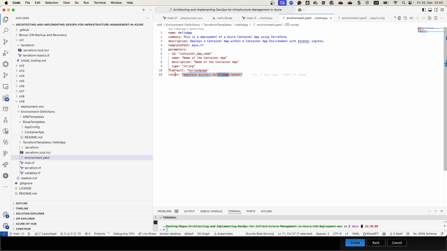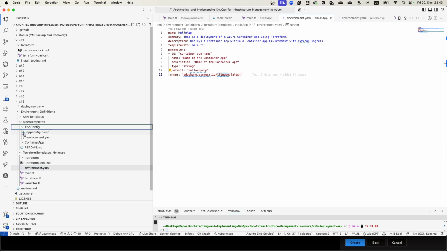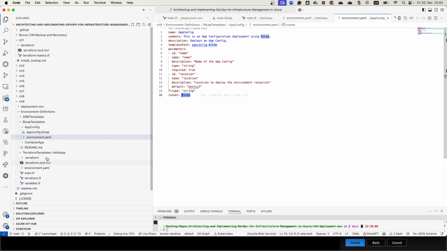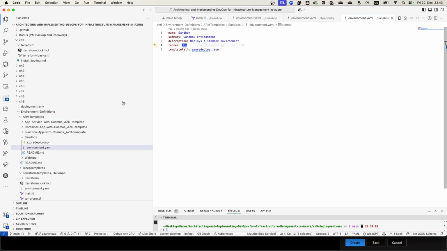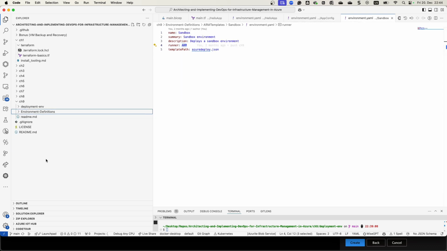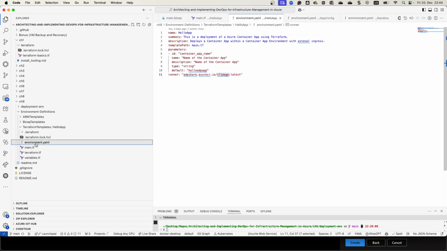Now this can be Bicep or this can be ARM template. For them, you don't have to have a container registry or something like that. It can be just as simple as mentioning Bicep, or if I go to ARM, sandbox, just ARM, simple. Okay, so we have this environment definition for Terraform, and then you have to define the parameters, what kind of parameter your Terraform file expects.